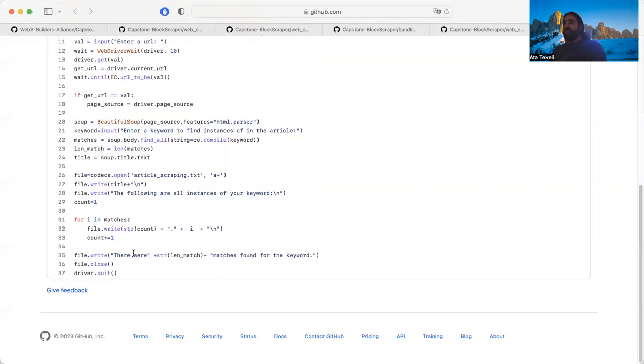We write the file, whether we found them in the keywords, we close the file and we quit. And this is actually for demonstration purposes. We are actually demonstrating the web scraping tools.